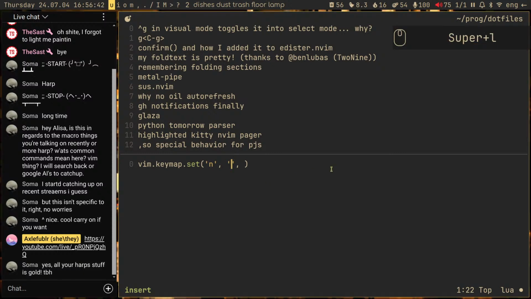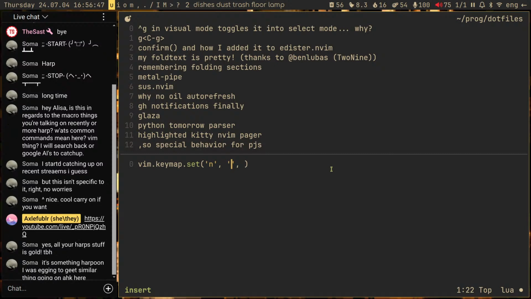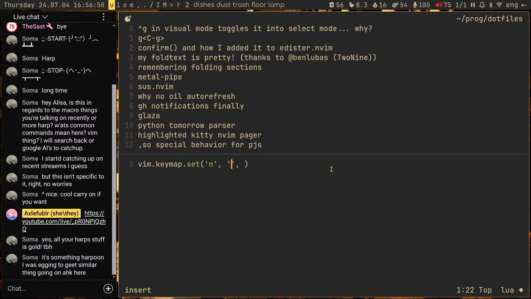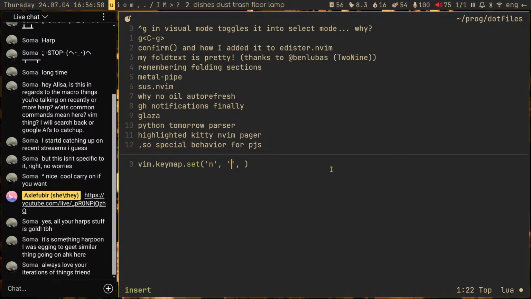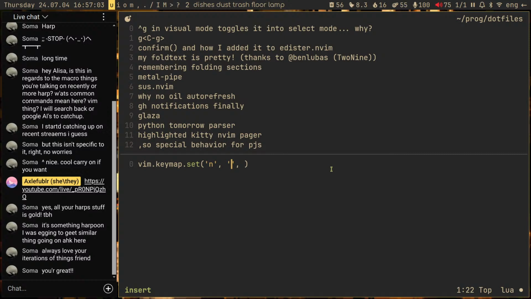Hell yeah, that's really nice to hear, because I'm really proud of this plugin and I love it so much, because as far as I found, it is the best navigation plugin, which I know, yeah, no shit, you made it, of course you love it. It's like your child, but also genuinely though. It's much better than anything else I've used before. Something Harpoon, I was egging to get similar thing going on AHK here.